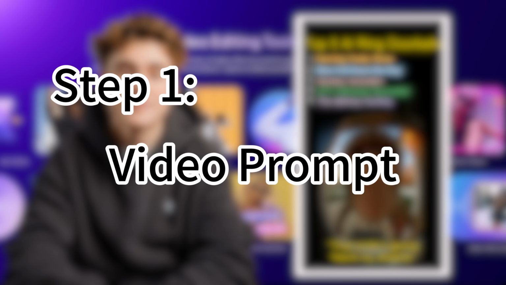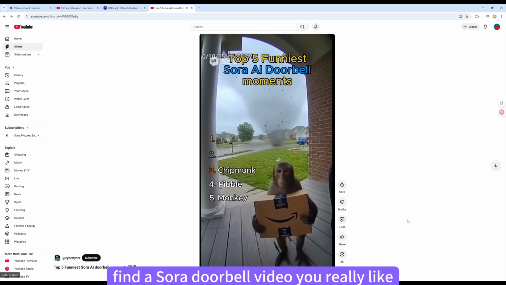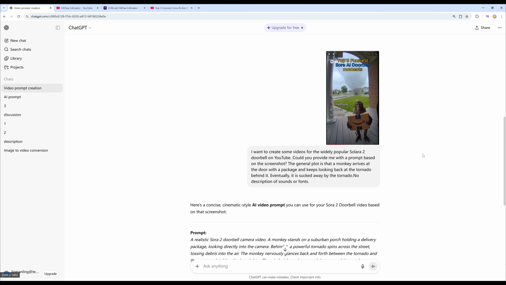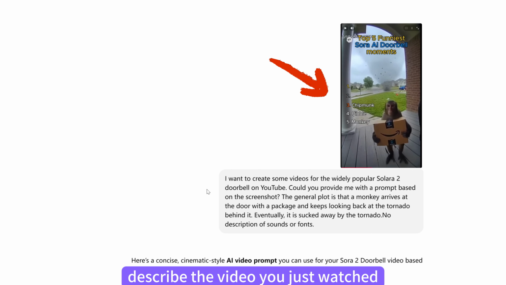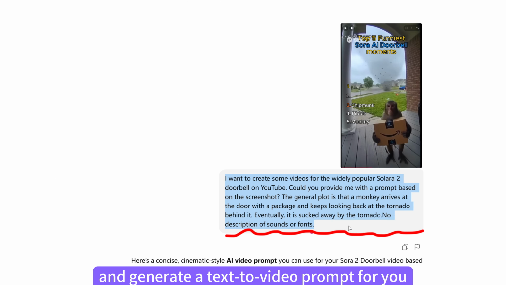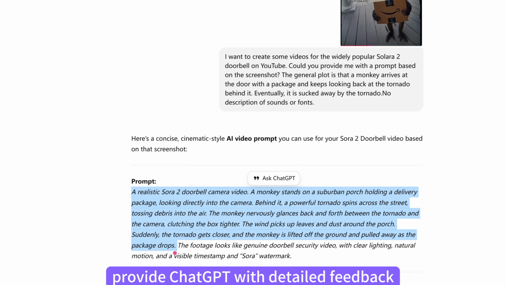Step 1. Video prompt. First, while you're scrolling through YouTube, find a Sora doorbell video you really like. Take a screenshot of it, then head over to ChatGPT. Upload the screenshot, describe the video you just watched, and ask ChatGPT to come up with a similar video idea and generate a text-to-video prompt for you. If you're satisfied with the prompt, simply copy it. If not, provide ChatGPT with detailed feedback and have it generate a new one for you.